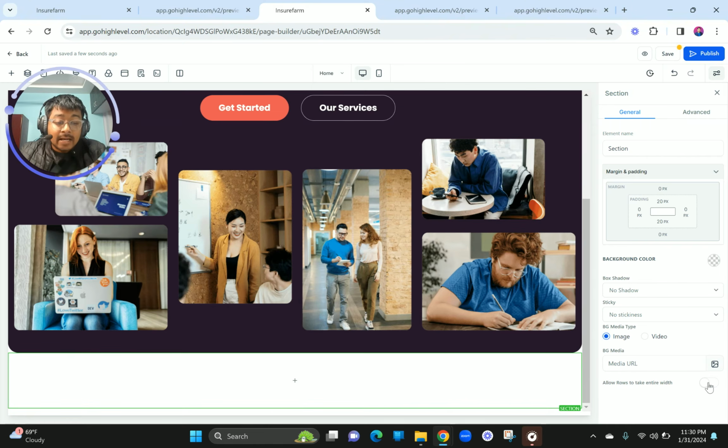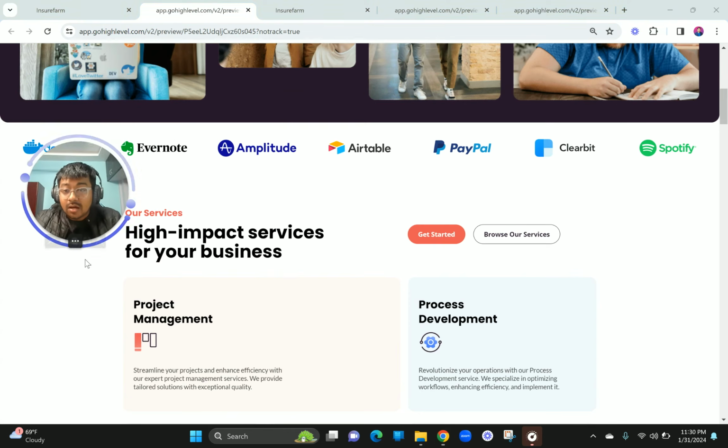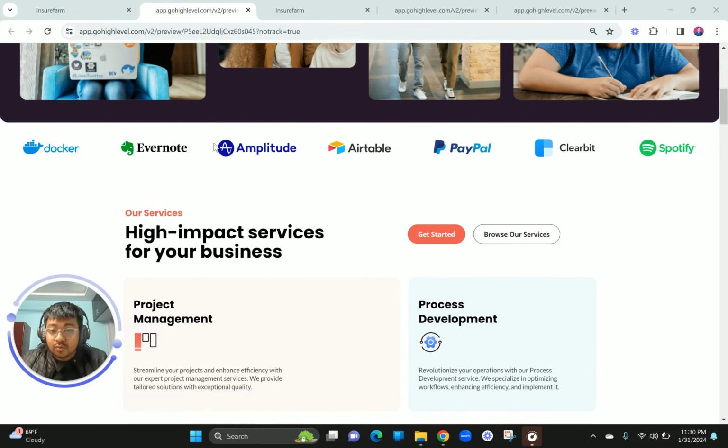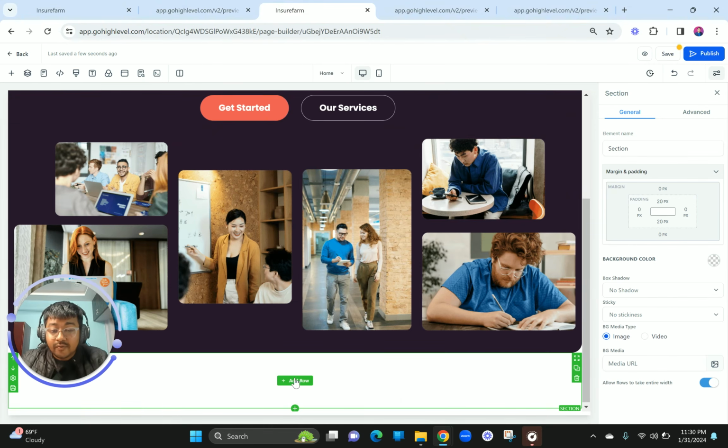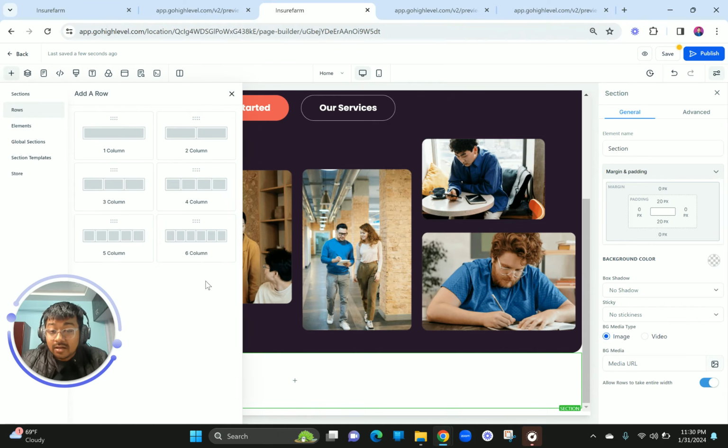Okay, then you need to take this entire section and make it full width. Okay, so how many logos do we have here? Let me help you understand. 1, 2, 3, 4, 5, 6, and 7. So we have 7 logos here. So what we need to do is add a 7 column row, but we do not have a 7 column row.